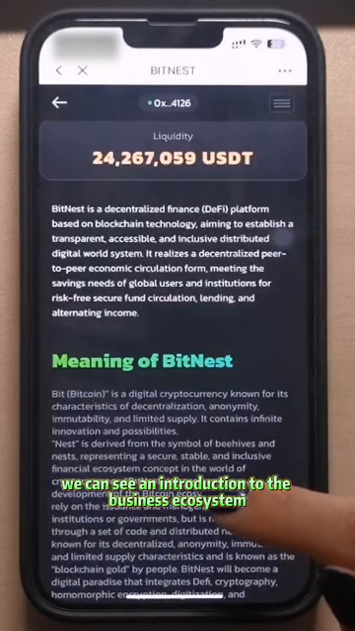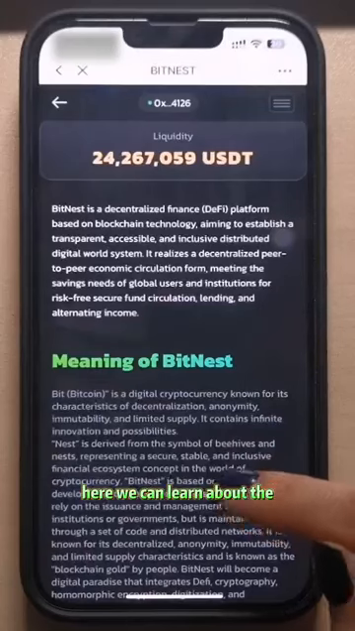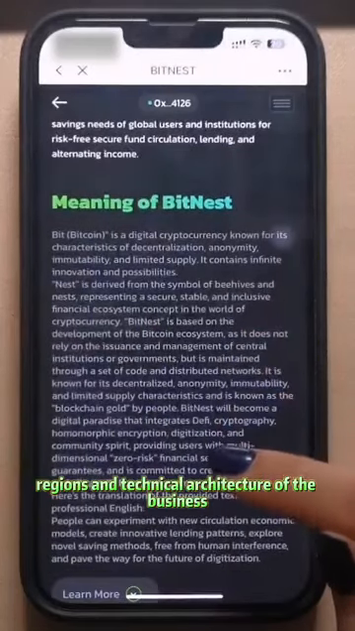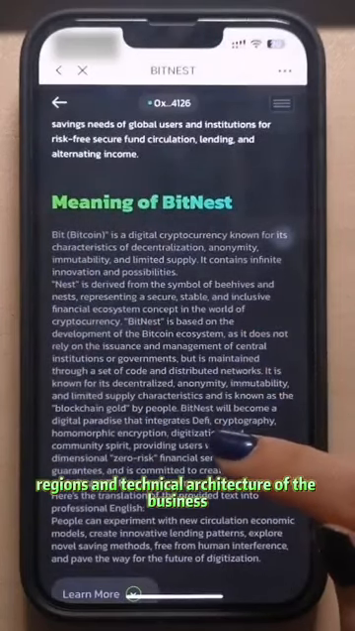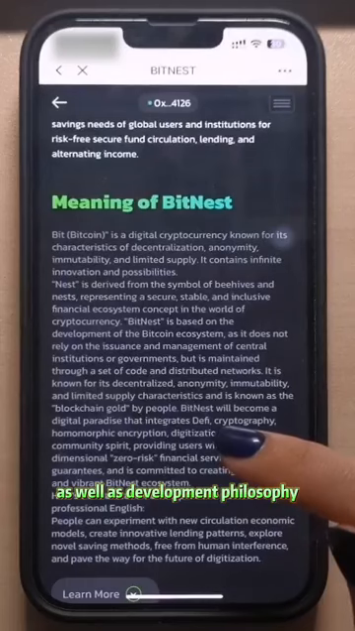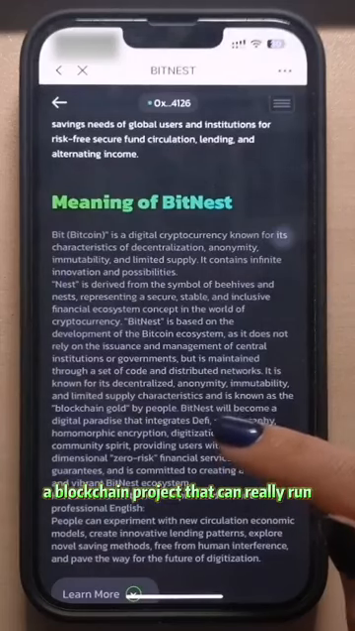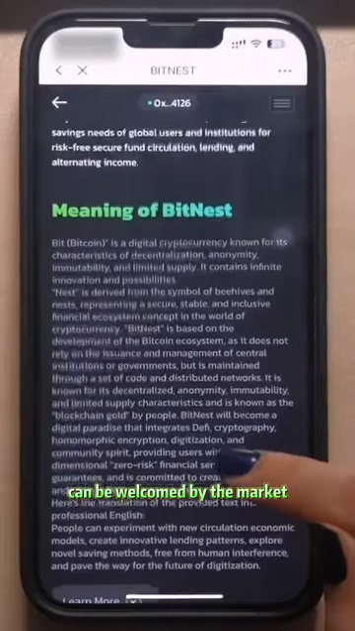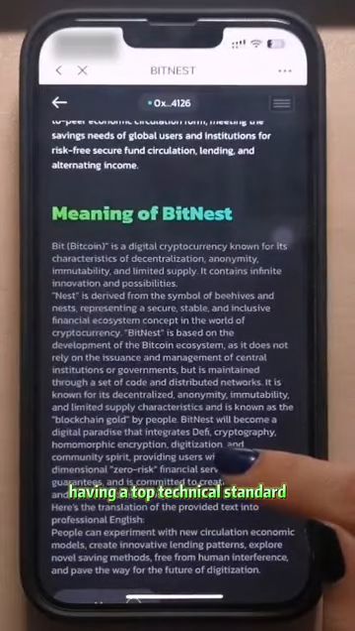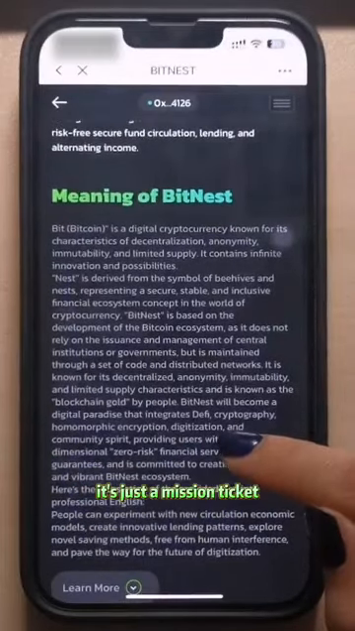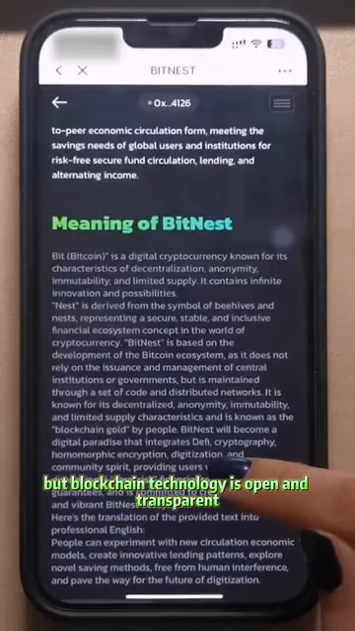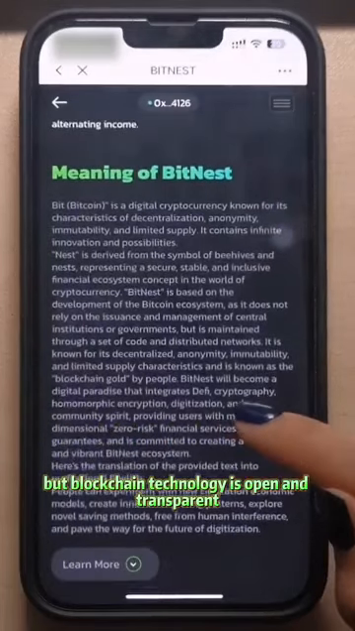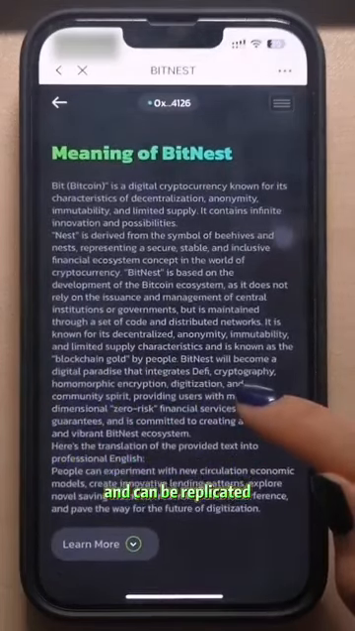We can see an introduction to the BitNest ecosystem. Here, we can learn about the origins and technical architecture of BitNest as well as its development philosophy. A blockchain project that can really run for a long time can be welcomed by the market. Having a top technical standard is just an admission ticket. But blockchain technology is open and transparent and can be replicated.